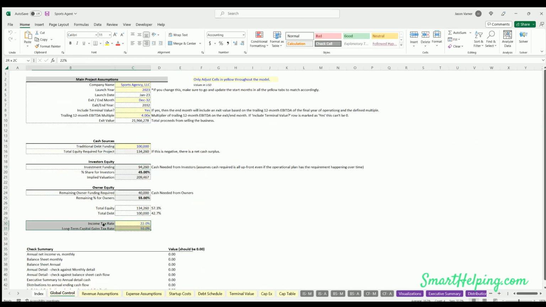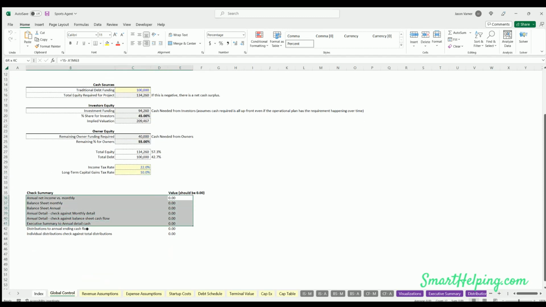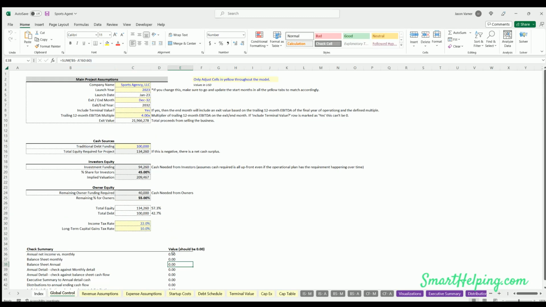And then you've also got tax rates here that will go through to the income statement if you want to show taxes. If not, you can zero those out. You've also got a list of sanity checks. These should always be zero no matter what you change the assumptions to.